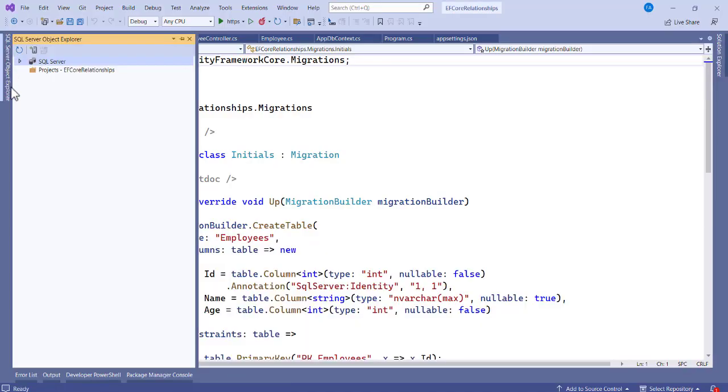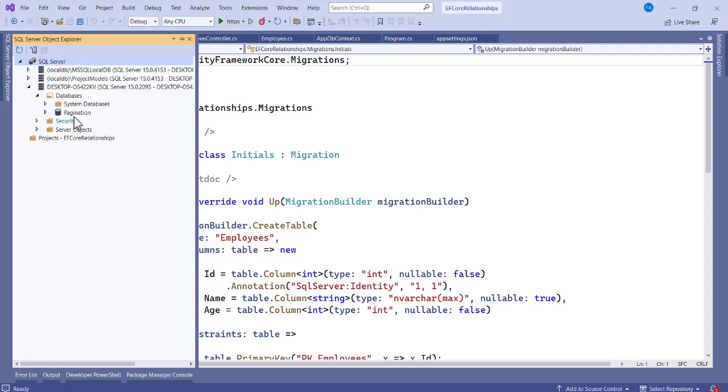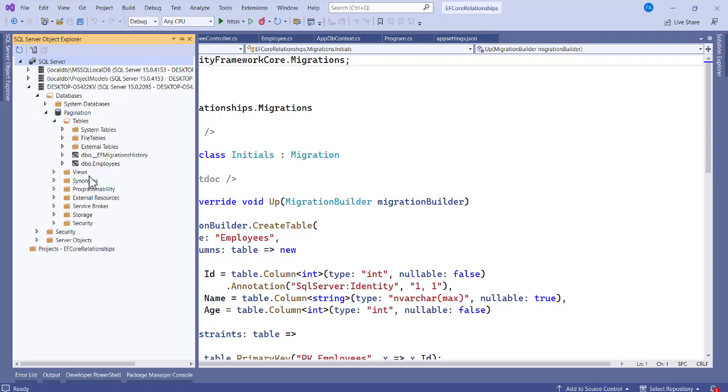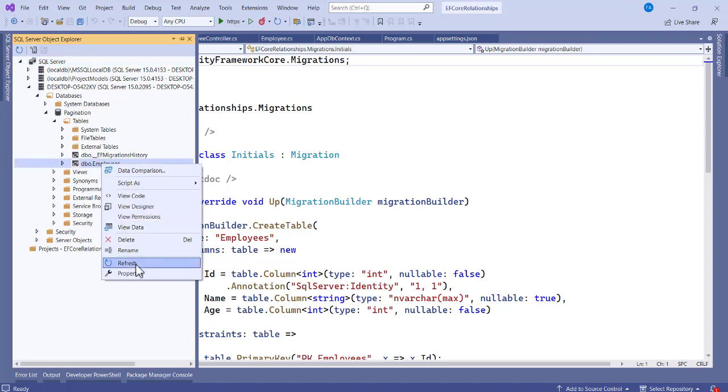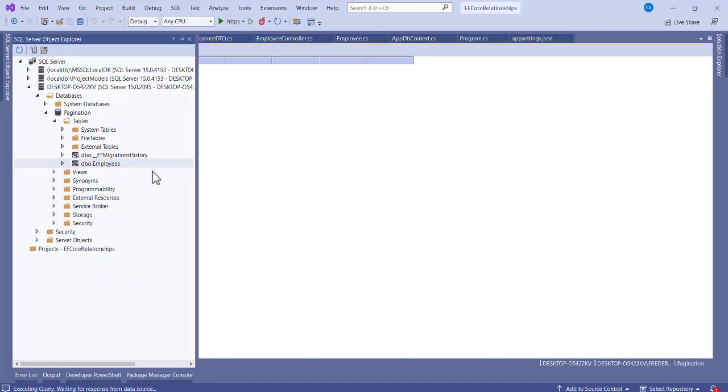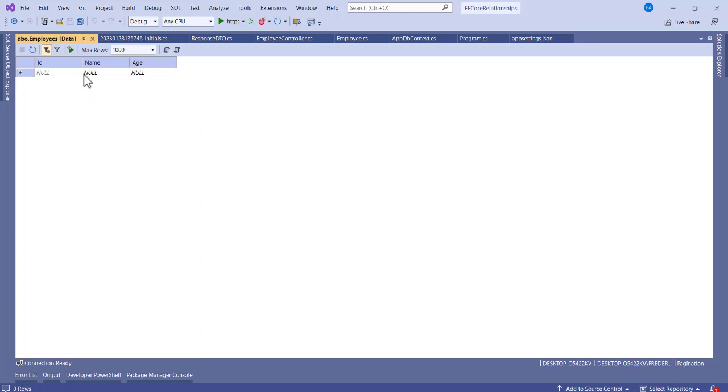Click on SQL Server Explorer. Refresh it. Open, and now open the last one. Open database. Now you can see we have the Pagination database here. So in the tables, you can see we have these employees. Right click, and now let's go to View Data. Now let's try to pass in some data here.